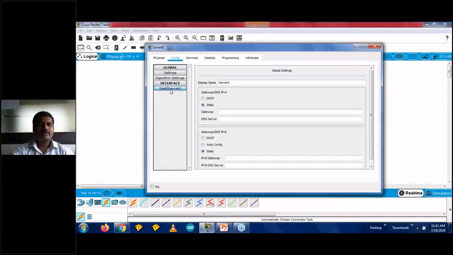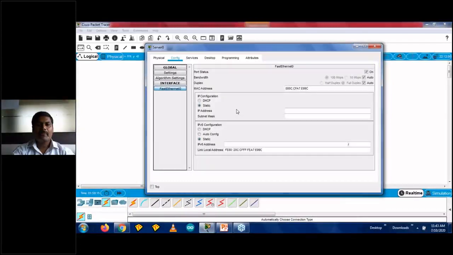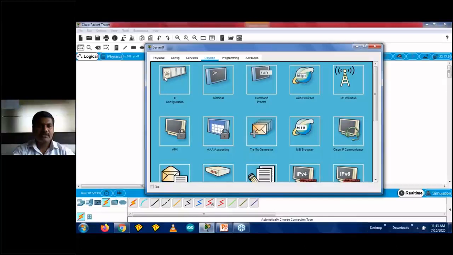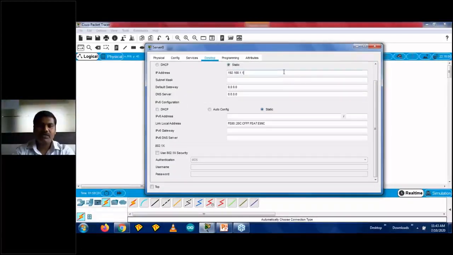So I go to the interface, fast Ethernet, or I can go to the desktop and provide the IP address of the server. Suppose 192.168.1.1. This is the IP address of the server, and I am considering this IP address as the default gateway as well as the DNS IP address. So I'll be providing different responsibilities to the server. Now I have assigned that particular IP address.